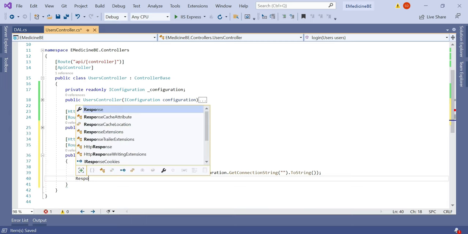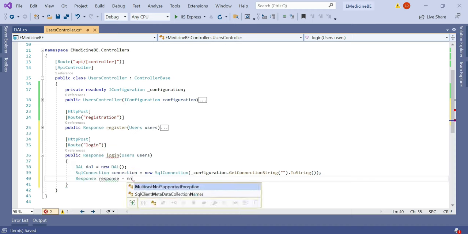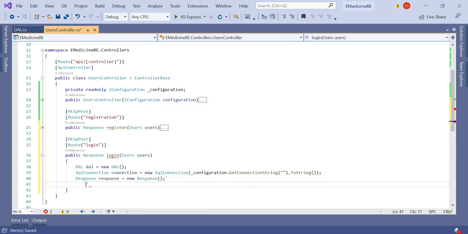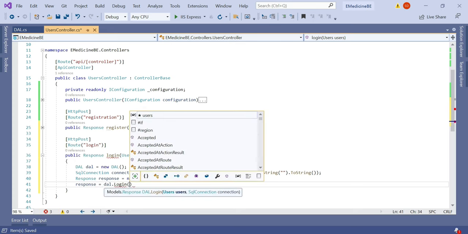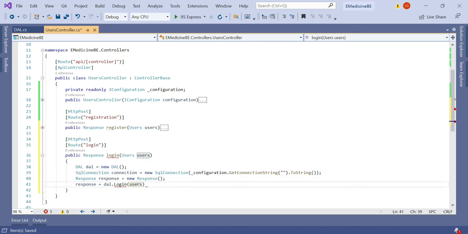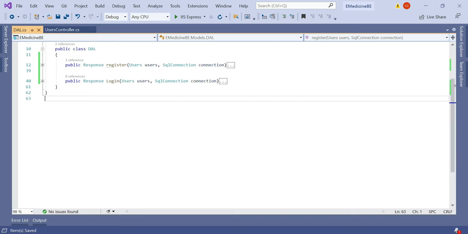And Response response is equal to new Response, and this response is equal to dal.Login(users, connection object). So save, return response. So save, so we are done with our login API as well.